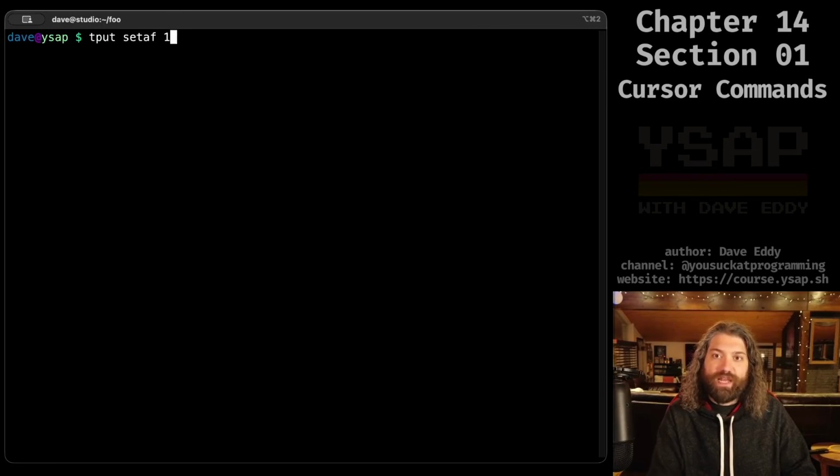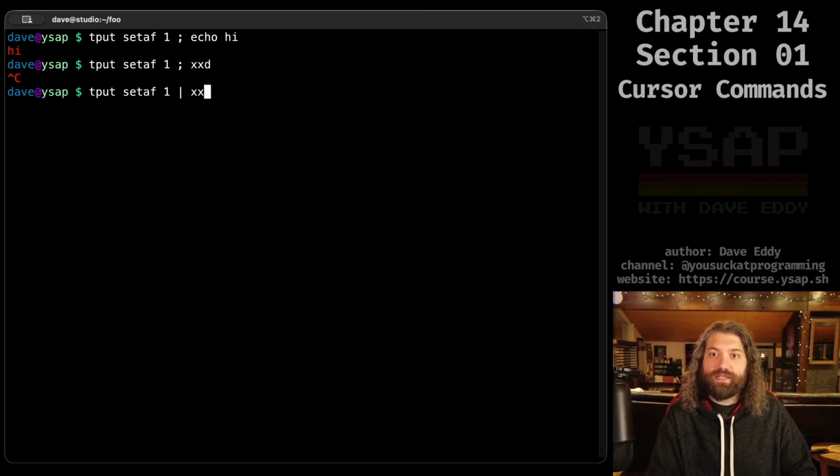We have tput setaf 1 and we can echo hi, and now we have the red color. And if we pipe this to xxd, we can actually see, oh, that's not what you want. You want to actually pipe it to xxd. We can see that it just outputs the escape sequences for us, which is pretty nice.